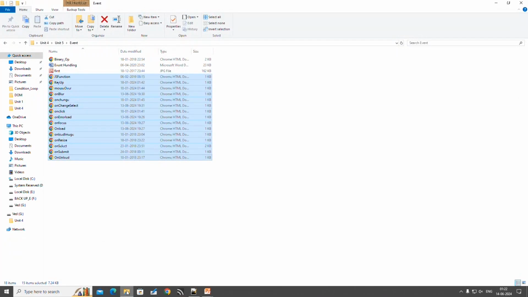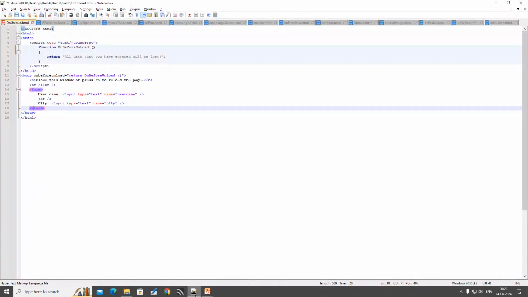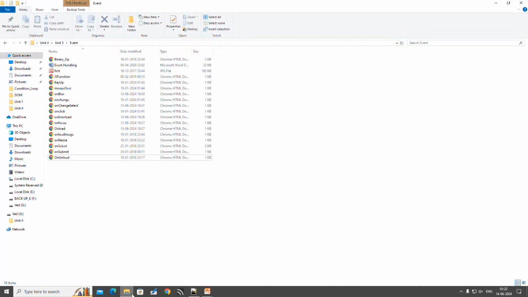Let's execute the program so that you can easily understand. What was the name of our program? Let's check. onunload.html. Okay, the file name was onunload.